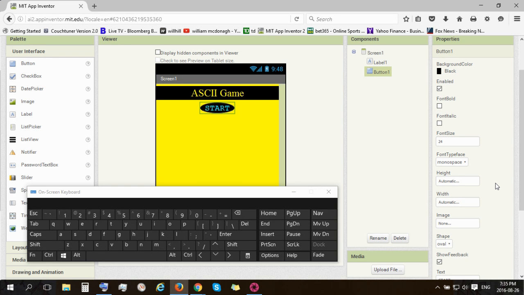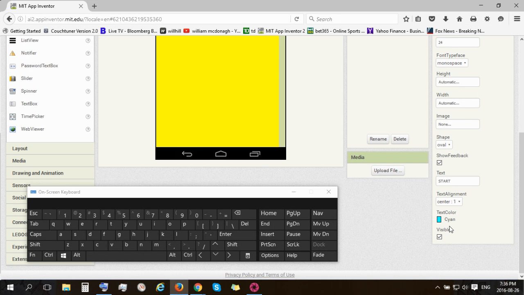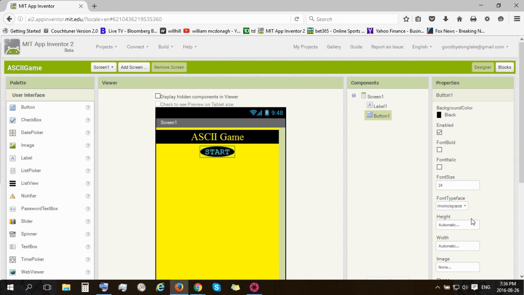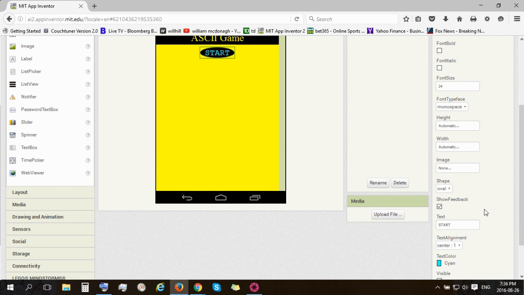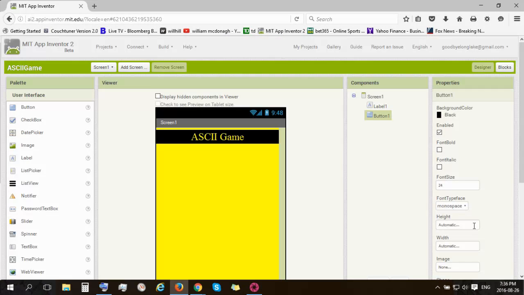And this here is the foreground color. Why don't they say that? Foreground, text color, foreground color. Text alignment, center. Visible. What happens if you take that off? It's gone. Wow. But it's still there. It's just not visible. What was that for?